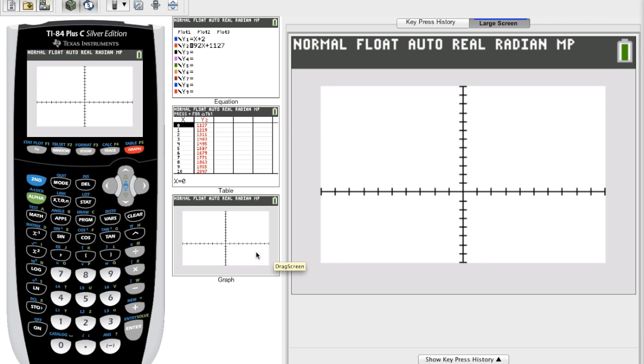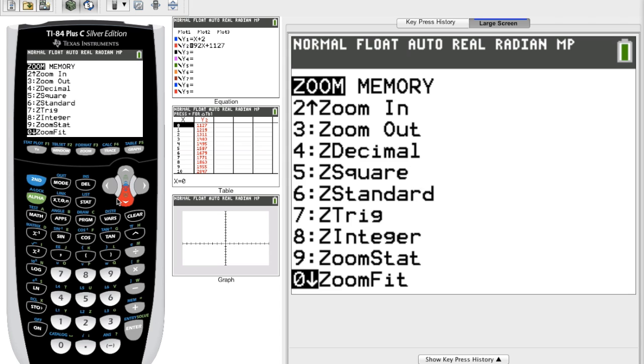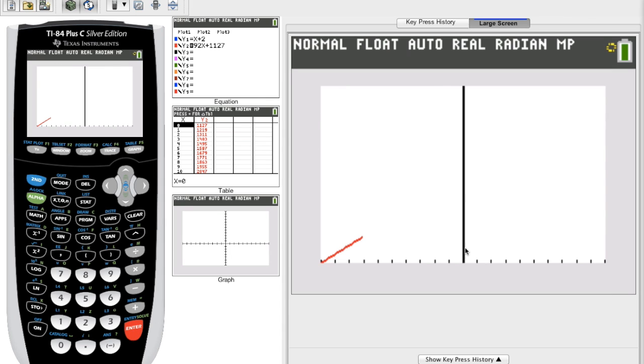graph. What we have to do is go to zoom, and I like to use, remember if you scroll down, 0 is zoom fit, and the calculator will try to give you the best fit for the data. And when you hit enter, it gives you this image. Now, I don't like this as much because you can't see the x-intercept very clearly.